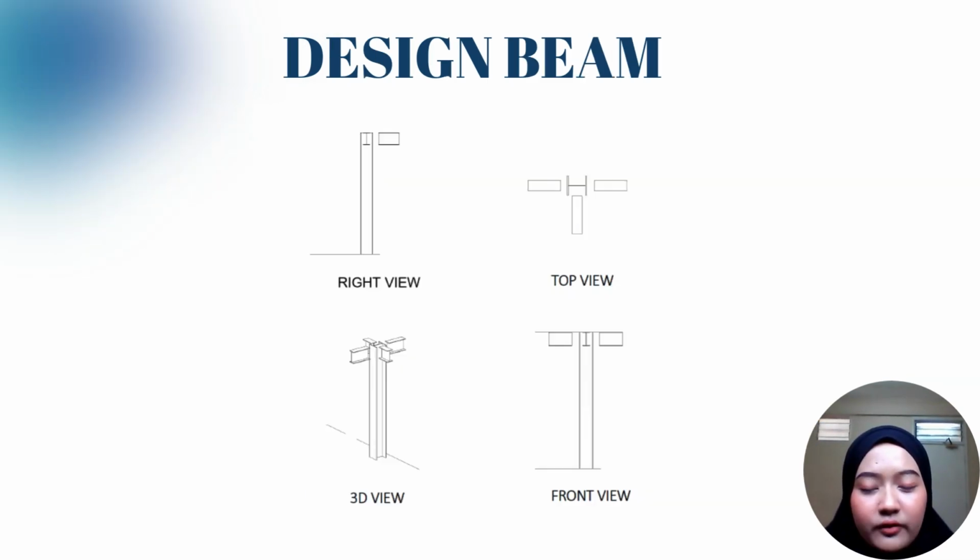This is a design of beam, which shows the right view, top view, 3D view and front view.